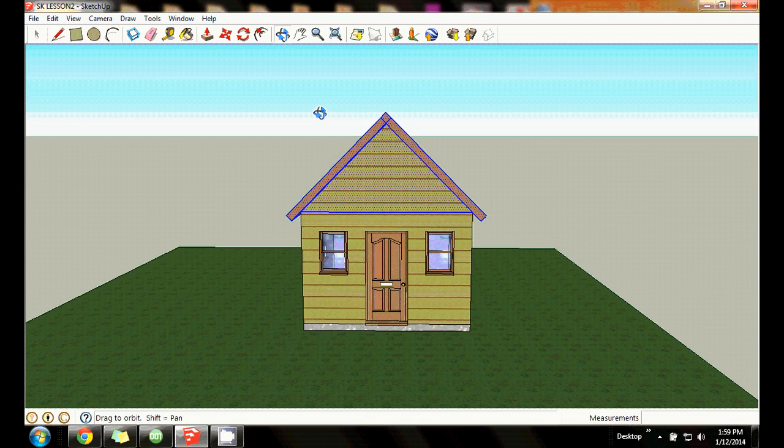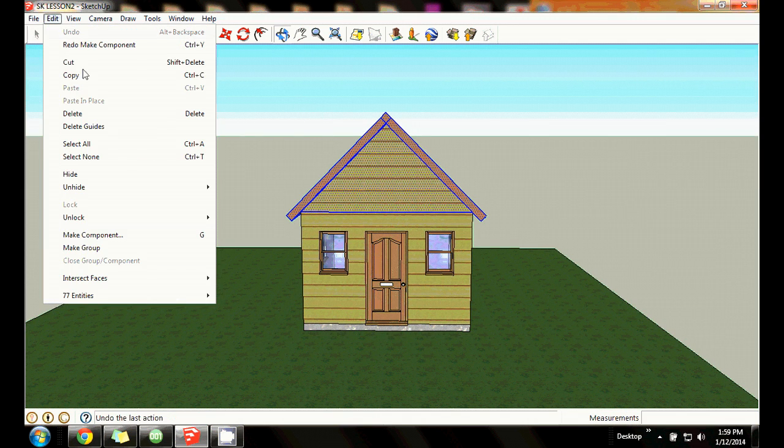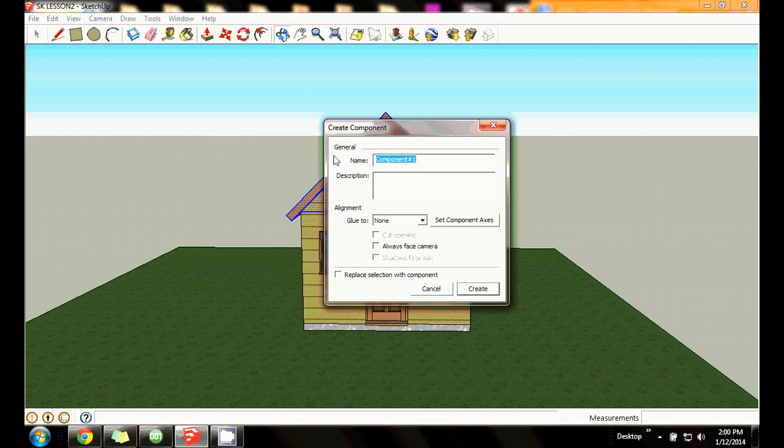Now, I can turn that into a component. Up in your Edit menu, click on Edit, and you'll see where it says Make Component. Click on that. Now you've got a place up here to name your component. We're going to call it Roof. And you've got a box over here. It says Replace Selection with this component. Yes, I want to replace the section that I'm working on in my drawing with this component. That way it stays in the same place so I know where it is. I don't have two roofs floating around out there. So I'm going to click on that box and then click Create.